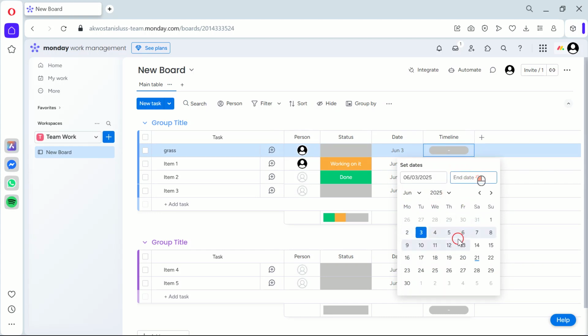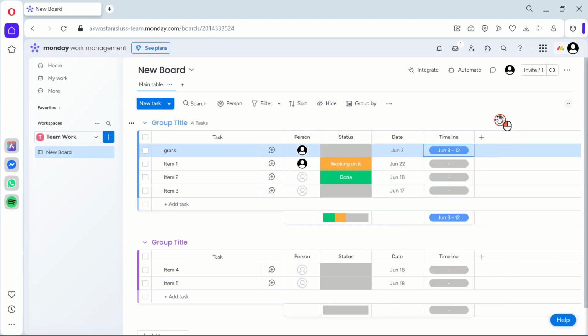And there you have it. You've just learned how to use Monday.com for time management. Remember, the key to effective time management is organization and clear communication. By using Monday.com's features effectively, you'll be on your way to managing your time and projects like a pro.